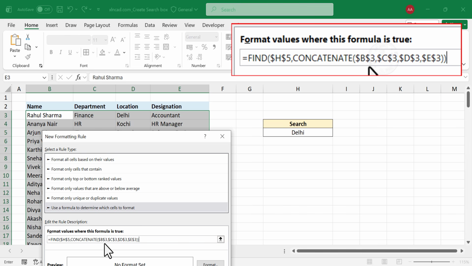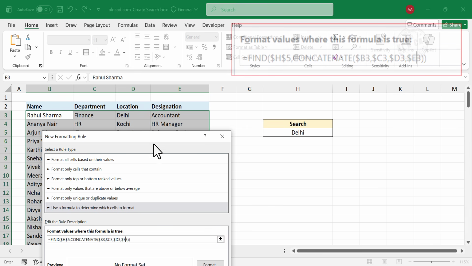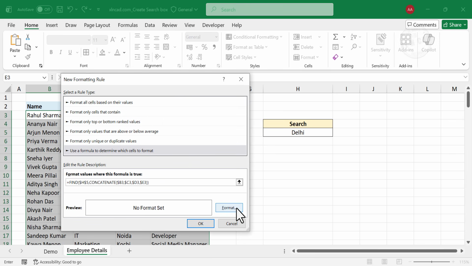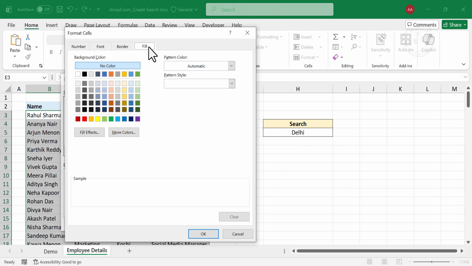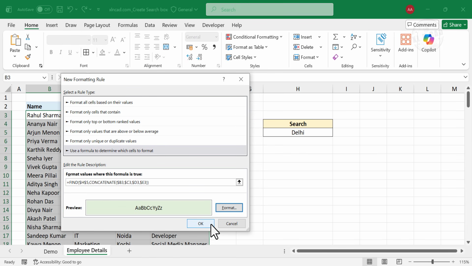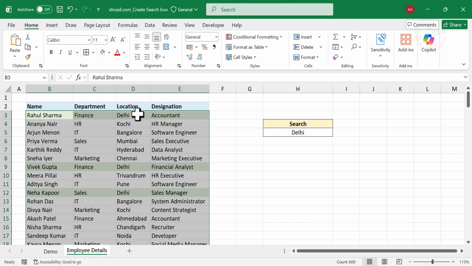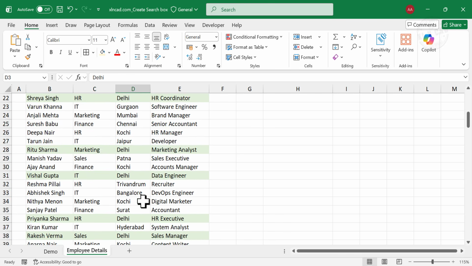Now we have to delete the $ sign before the row indexes of the cell references. I mean the cell references inside concatenate function. Click before 3, press backspace to delete the $ sign. Format, fill, choose a color to highlight the records. I will go for light green. OK. Once again OK. And the records of the people working in Delhi are highlighted in green color.